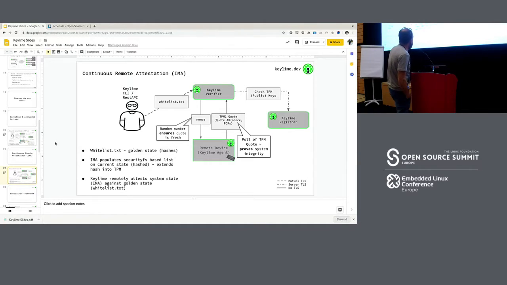But just to refresh, we have the whitelist, which is the golden state. We have IMA, which populates a list based on the current state, which is updated in real time every time an event occurs. And Keylime remotely attests the system state, IMA, against the golden state. And that happens continuously. It's a configurable interval, but I think the default is every 2 seconds.